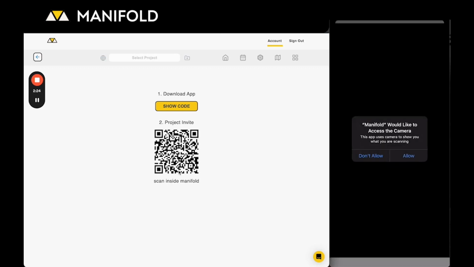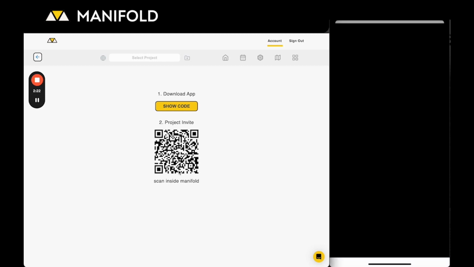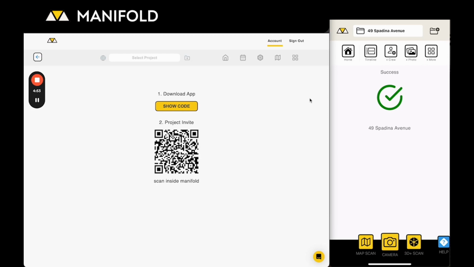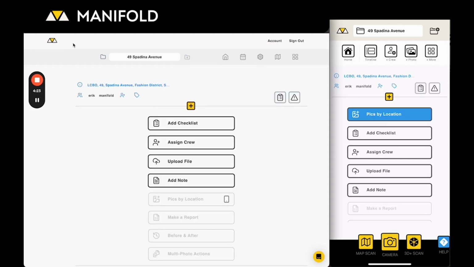We click on the camera button, and now I'm gonna see, and just like that, after a quick scan of the QR code, that person on the app has now been added to the project as well. And then from here, we can start adding actual content to the project, whether it's taking pictures or scans or notes on site.